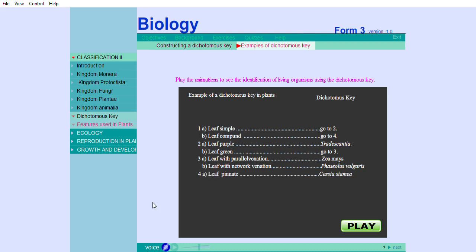4A, leaf pinnate, Cassia siamea. 4B, leaf bipinnate, jacaranda.